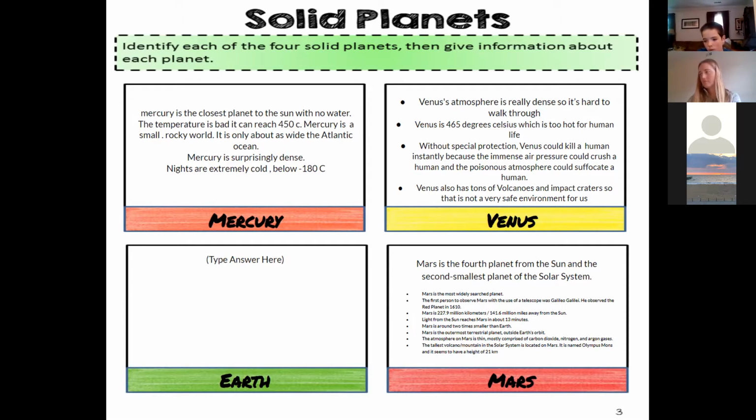Venus also has tons of volcanoes and impact craters, so that is not a very safe environment for us. Wow, all right, so dense atmosphere, really hot, poisonous atmosphere, very intense air pressure, and lots of volcanoes. So this sounds treacherous. We would definitely need some special protection for Venus.